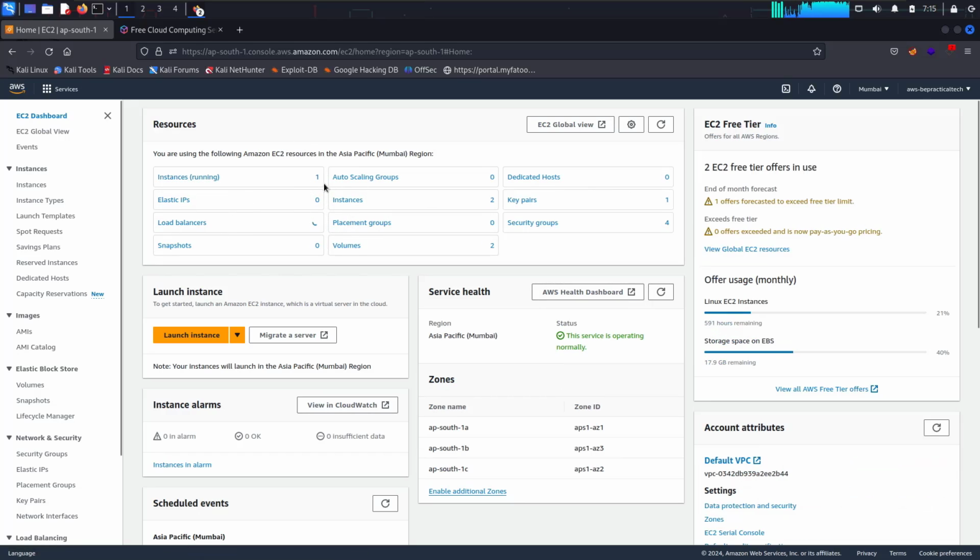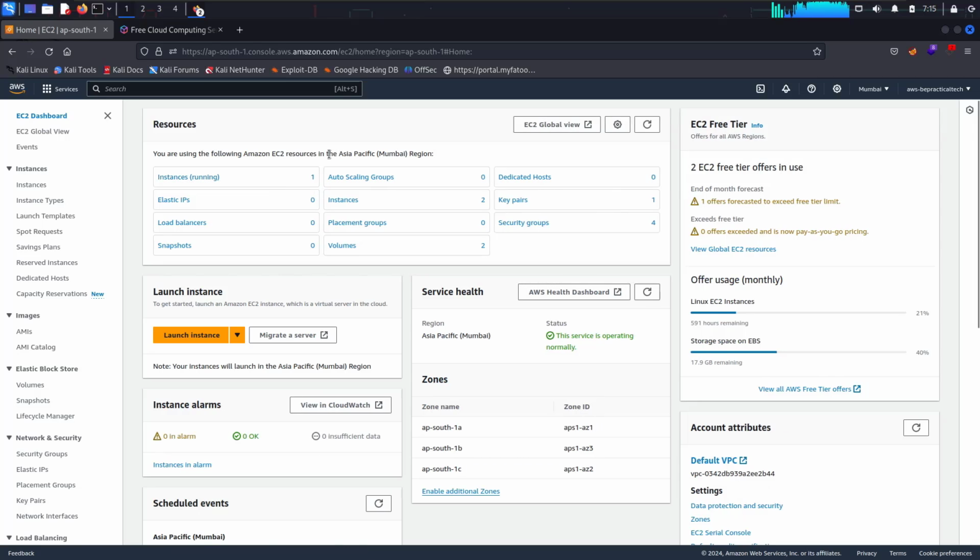Yeah, as you can see, it is saying that one instance is running. So it is actually my VPS that I use for bug bounty hunting, right?